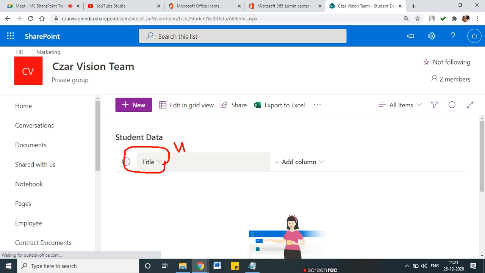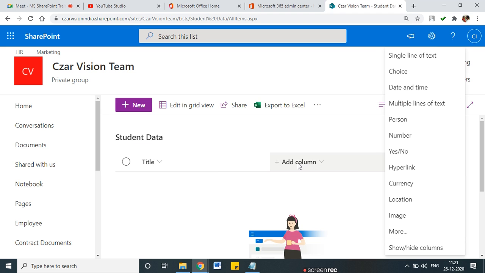Why is title a default column? There will be a separate section on that, and we'll discuss it. As of now you will not understand why title is a default column. Whenever we are in the content type session, then you will understand why title is a default column, and this question is frequently asked in interviews.